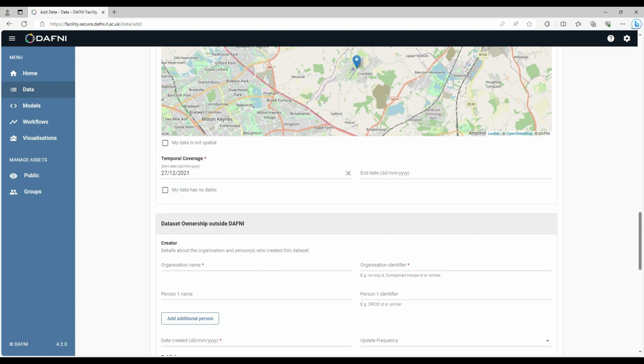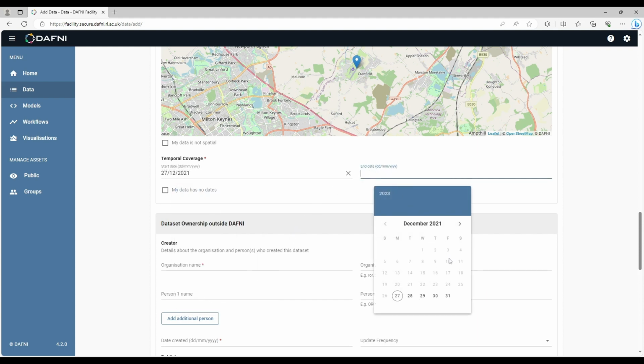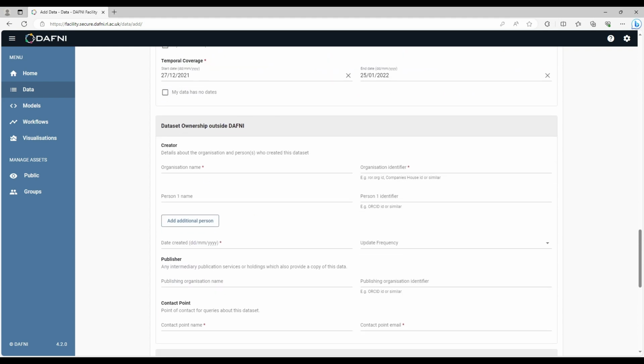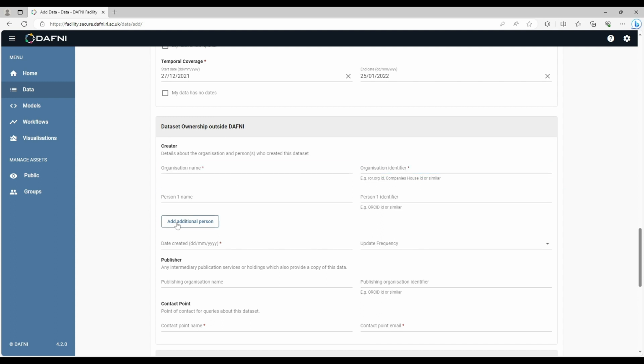The penultimate section is on ownership of your data outside of DAFNI. We're very aware in DAFNI that we don't want to become just another silo which isn't linked to the rest of the world. So later on down the line, we'll be looking at linking to pre-existing data sets, as well as just having our own personal holdings. But at the moment, the way we're linking through to external providers is through this data ownership section. So let me just put DAFNI here.